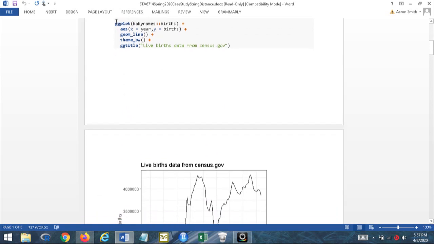So here I'm using ggplot. When I do ggplot, I put my data set in the ggplot command. I have the aesthetics layer. Here I'm saying the x-axis corresponds to year and the y-axis corresponds to the number of births. I'm going to make a line plot and style this with the black and white theme, which I find a lot of people prefer over the default. Then I put a title up at the top so we know what we're looking at, and the title is copied and pasted directly from the help documentation in the babynames data set.